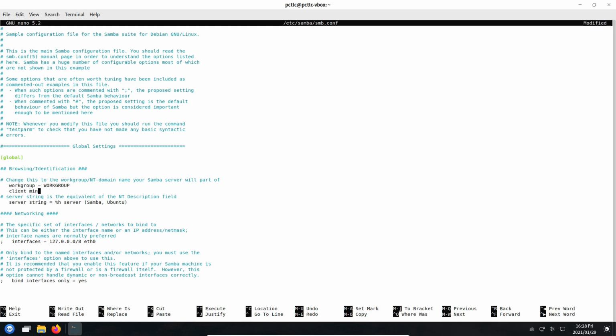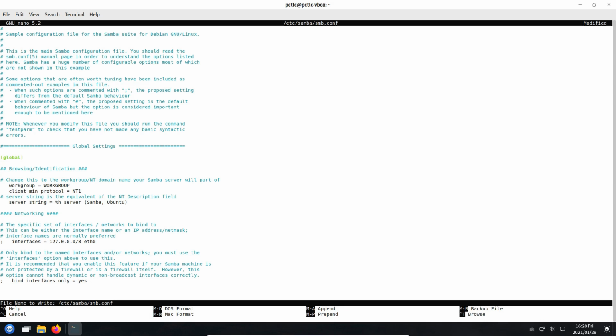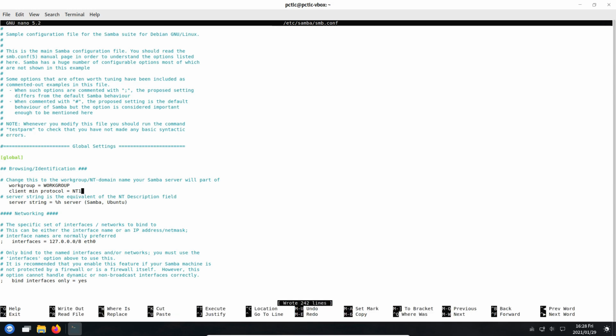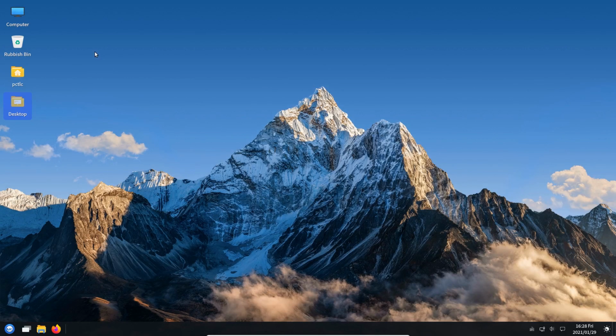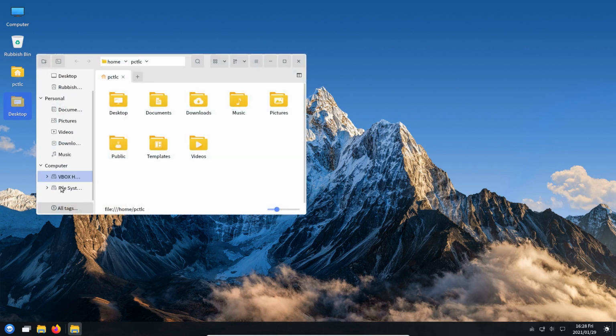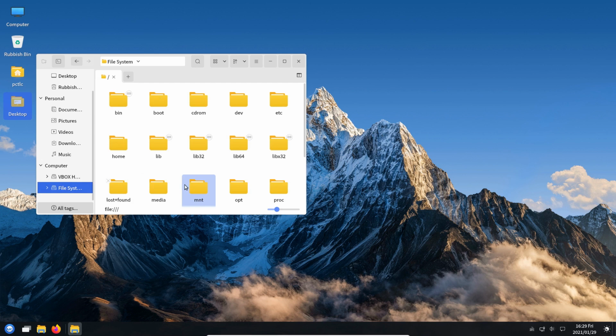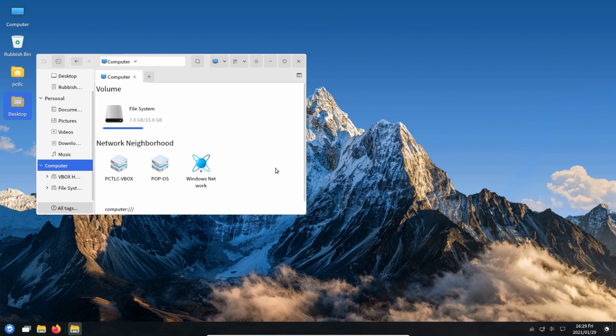Client min protocol equals NT1. Let's press Control-O to write it, Enter to save, and then Control-X to exit, and exit that as well. And let's try that again. I doubt whether it will work. However, I like to be made a fool of. I like when things work and you say it won't work.